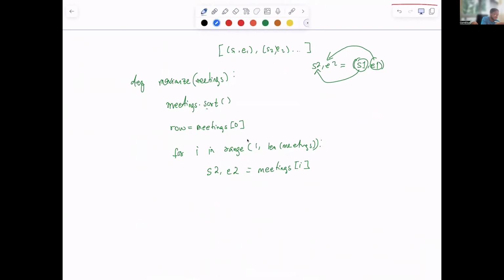Next, we're going to check for overlap. I'm checking if the first meeting I picked overlaps with this second one. Note i is starting at 1, so this is going to be the second meeting. I'll write if overlap. How do I know if there's overlap?